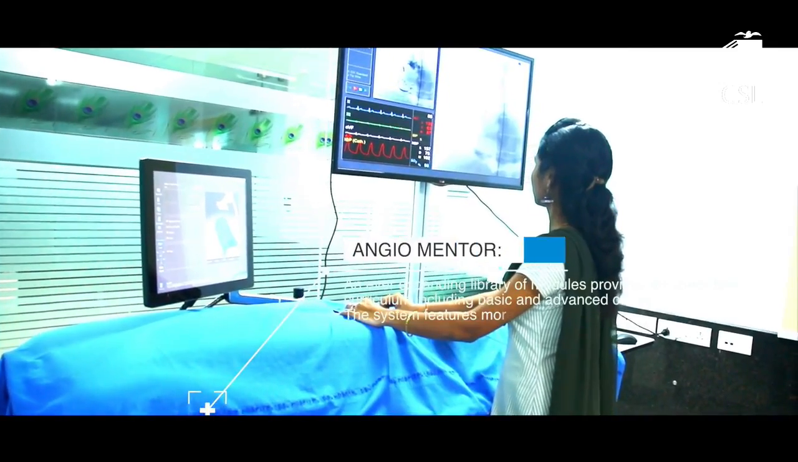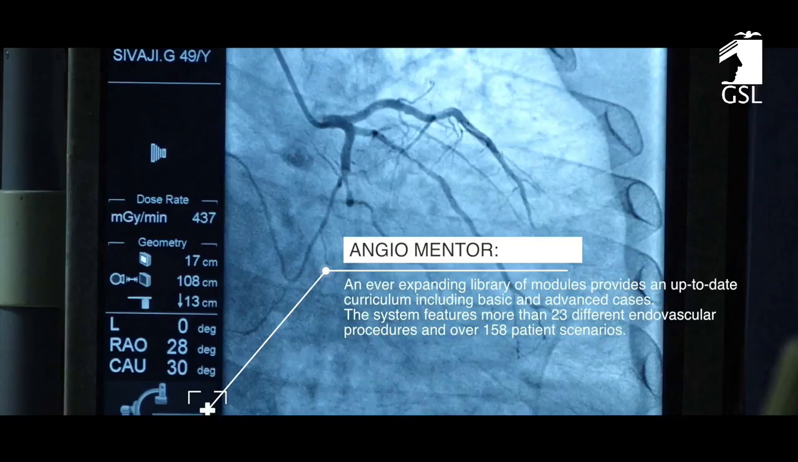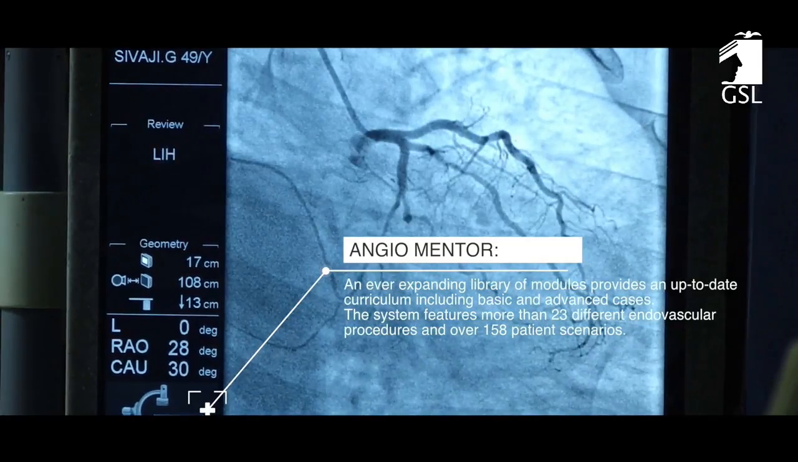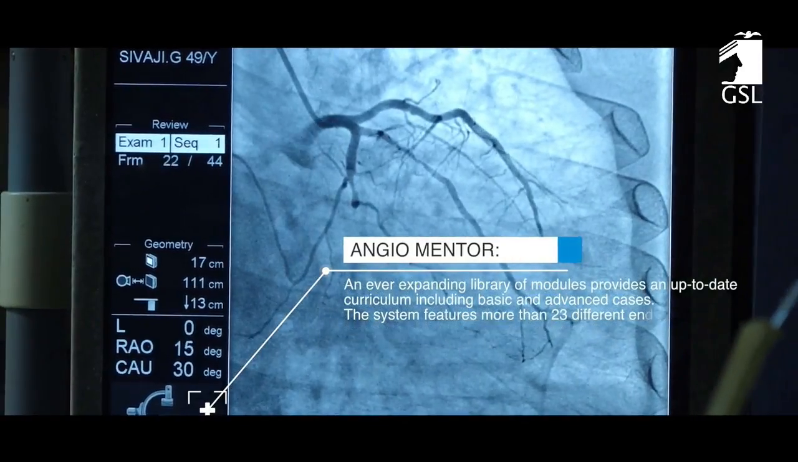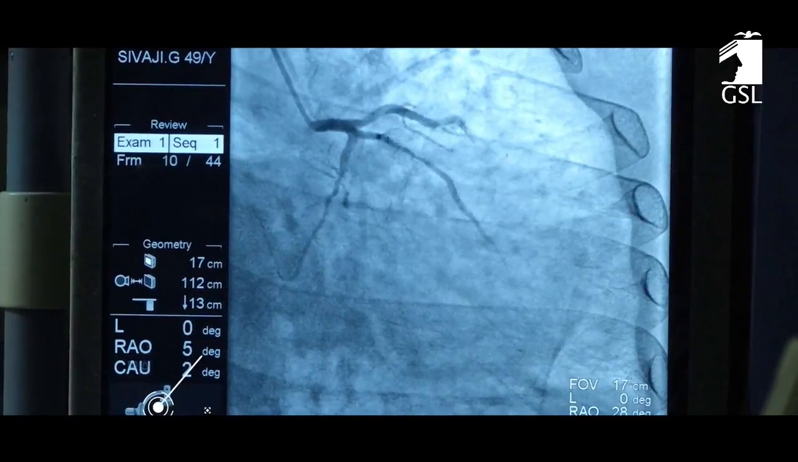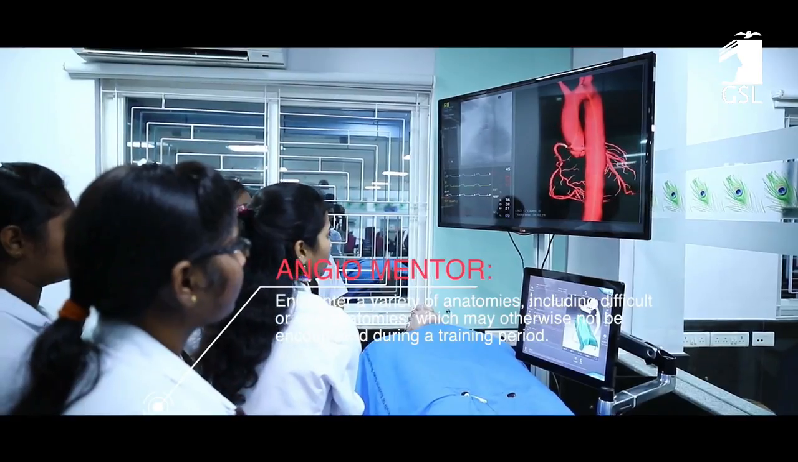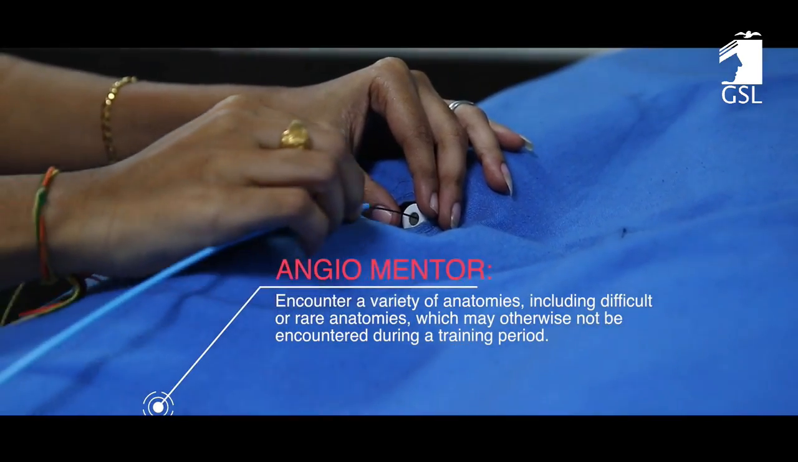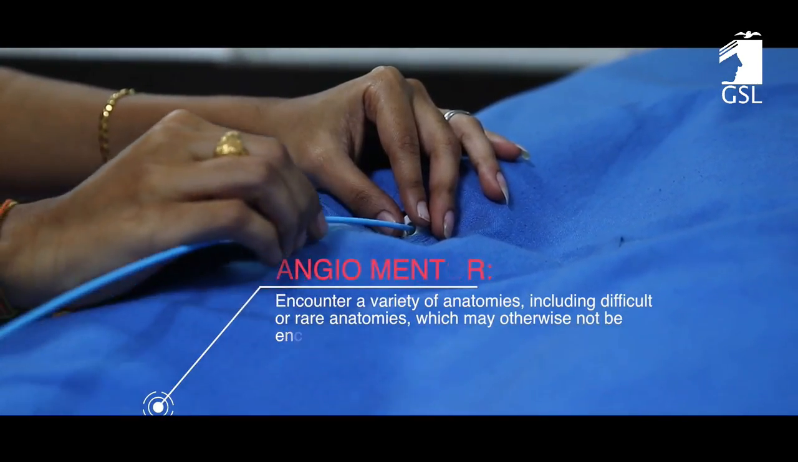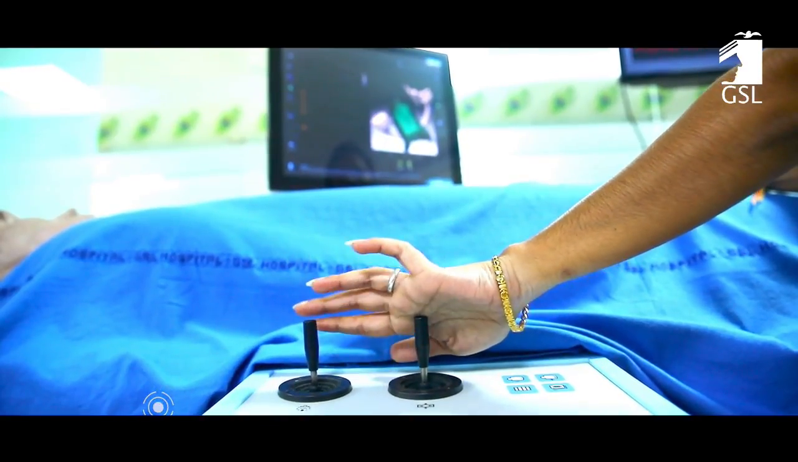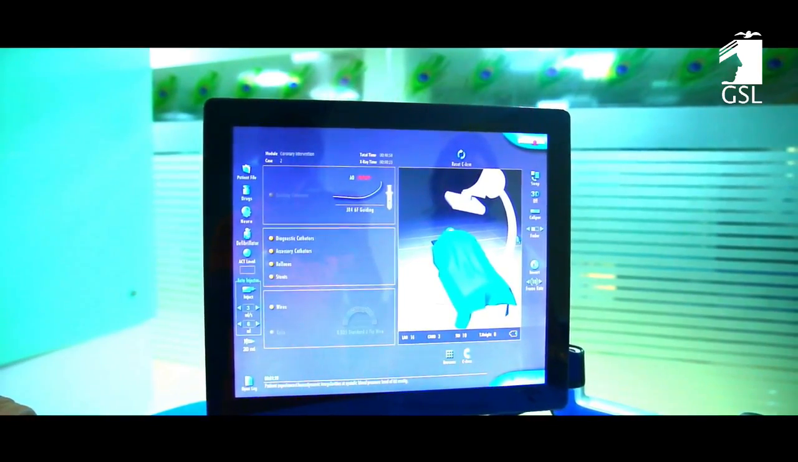Angiomentor simulators provide hands-on practice of endovascular procedures performed under fluoroscopy in the cath lab, interventional suite, or an OR. It provides a complete individual and team training solution to learners of all levels and across disciplines.